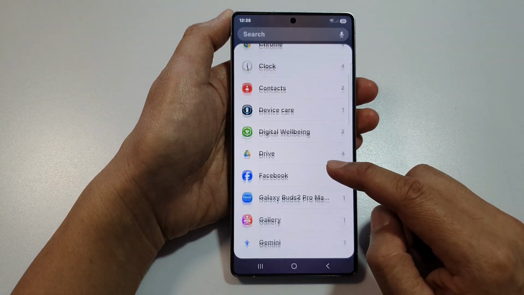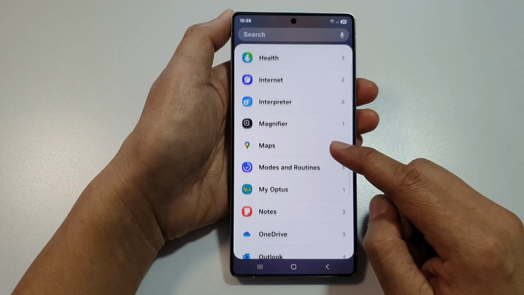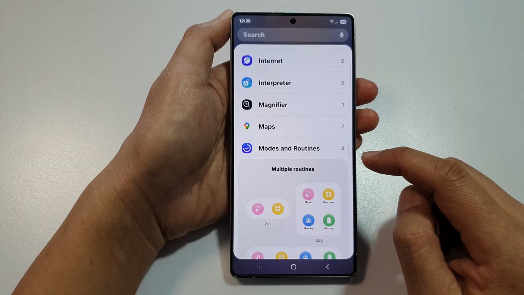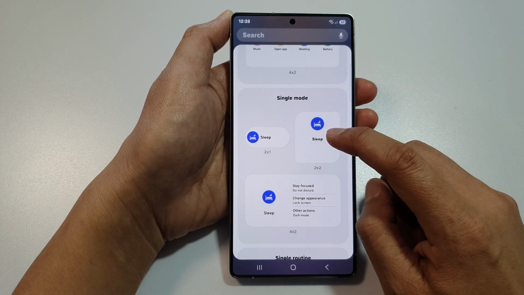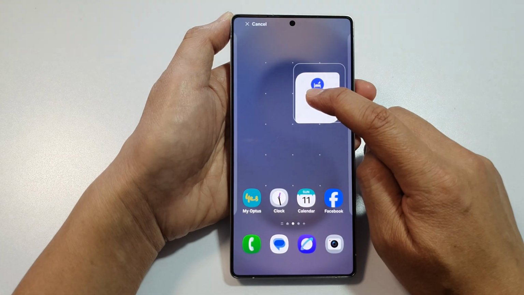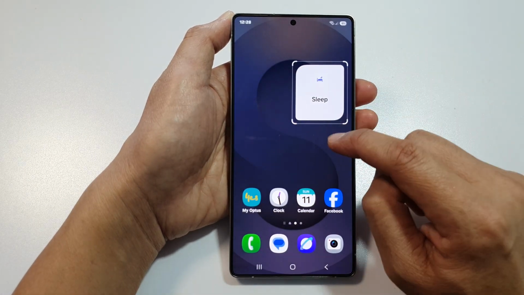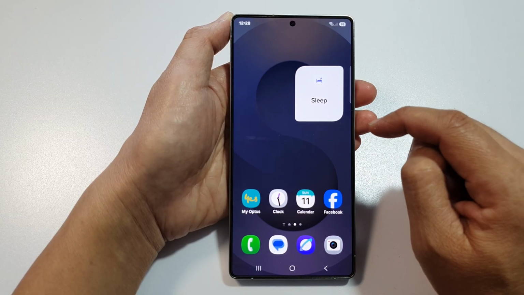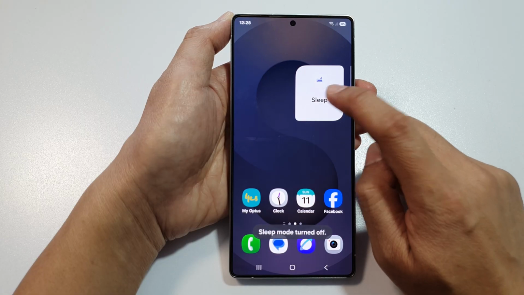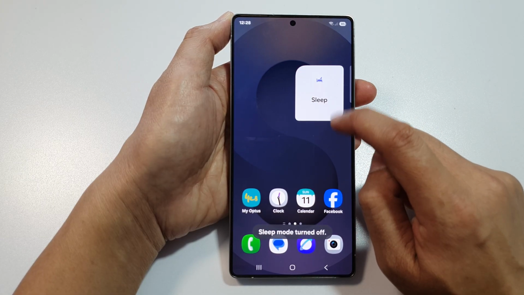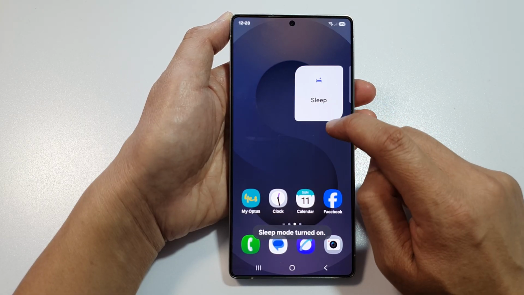In here, scroll down, then tap on modes and routines. After that, drag on a single mode widget and drop it to your home screen and let go. Here, tap anywhere to save the changes. So here you can tap on that mode to quickly turn on or switch off a particular selected mode.